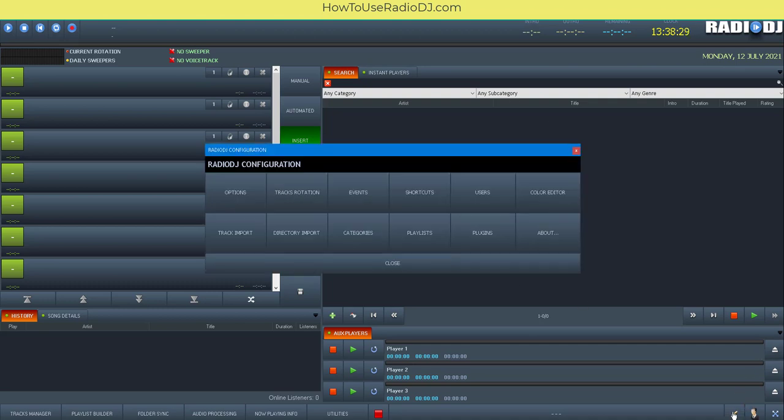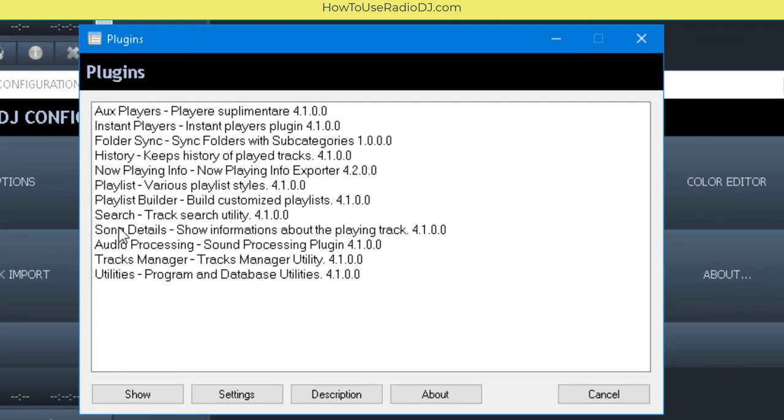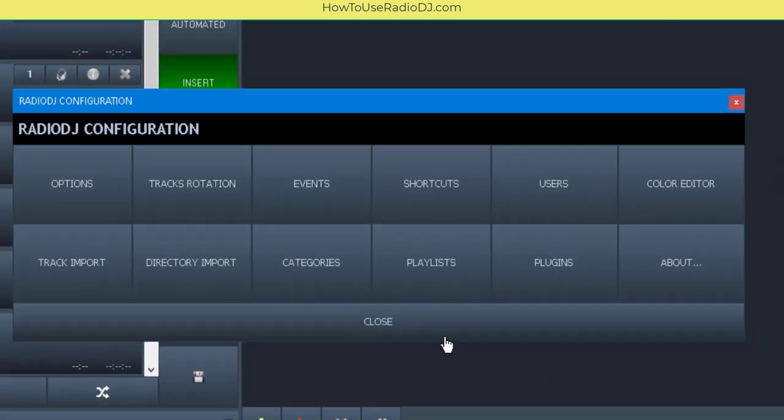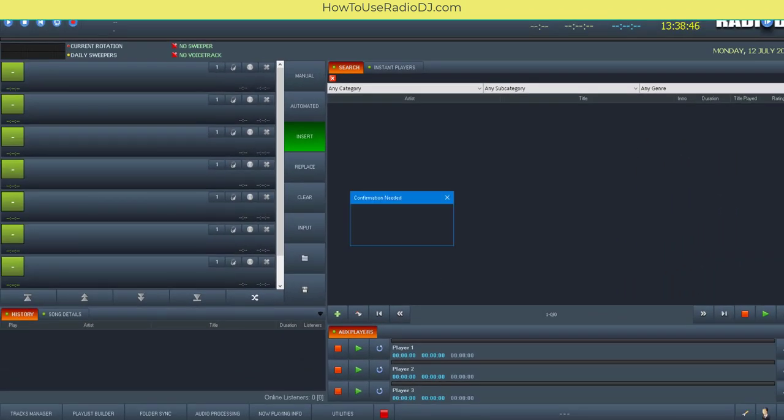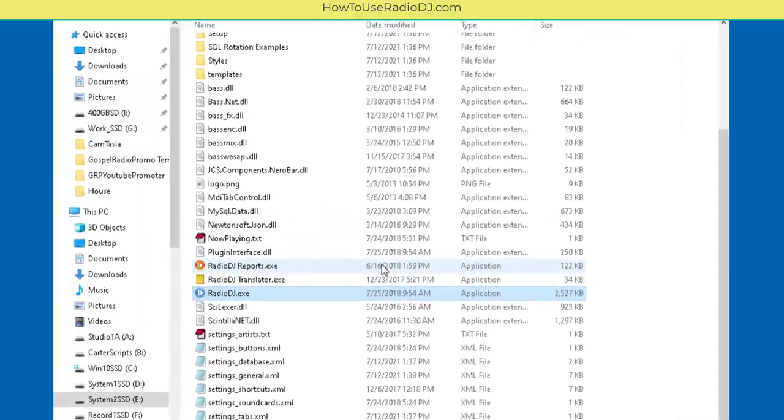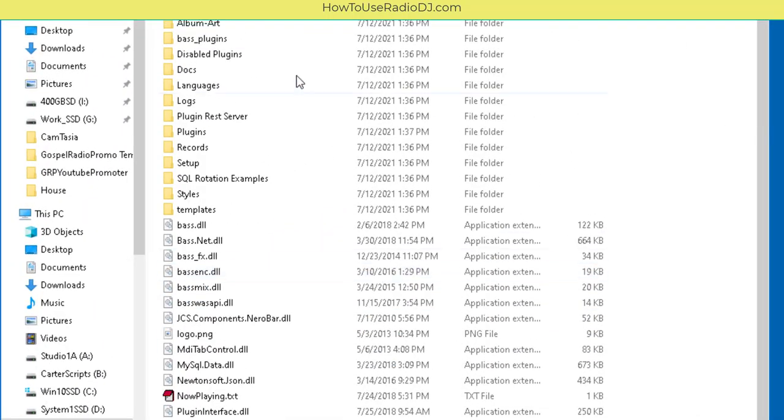And when I go over here to options, the wrench in the bottom, and I go to plugins, you will notice there is no teaser plugin here. There are some extra plugins that come with Radio DJ that you have to install. So we're going to close out of this and shut Radio DJ down, and we're going to show you where these plugins are and how to install them.